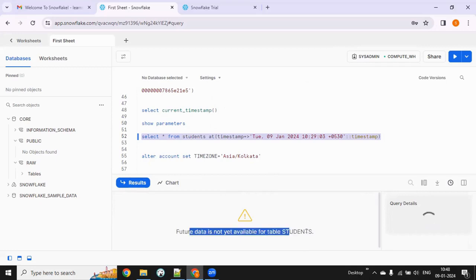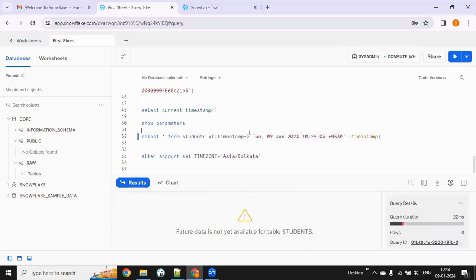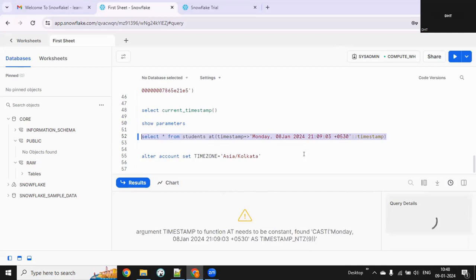It is still telling future data. We did not give a future timestamp, right? Something is missing here. At timestamp, Tuesday. Let me take January, Monday. 21 something, 21 I'm giving, means previous date I'm giving, 21 something, 10 minutes or 11 minutes, some 09. I'm just checking. Maybe it is still trying to check for that data.